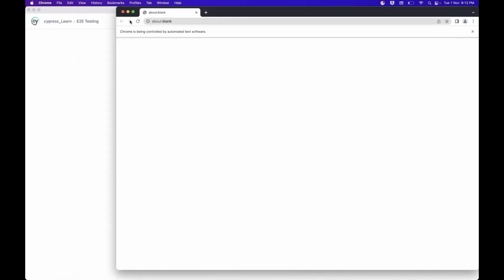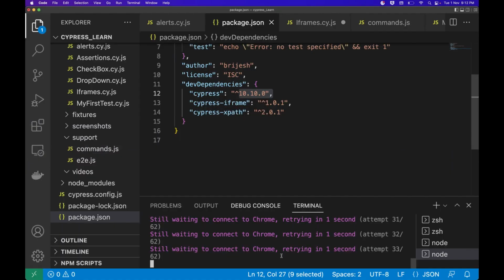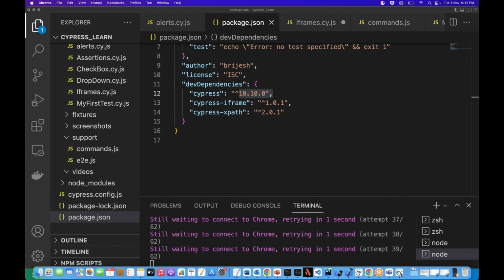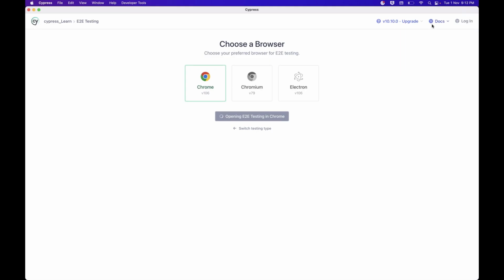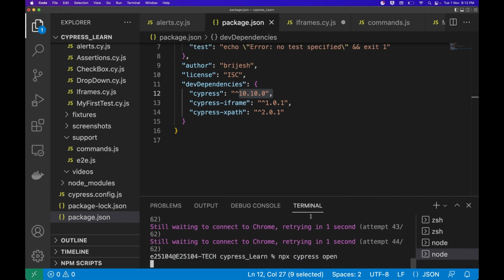I think there are some internet issues, because it's waiting for Chrome. It's not getting loaded. It's showing that it's trying to wait for Chrome, but it's not loading. No problem, I'll just stop this. It might be because of this virtual meeting. I'll try to run this again.